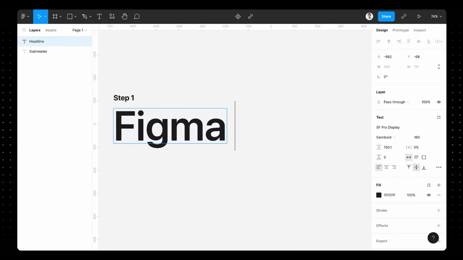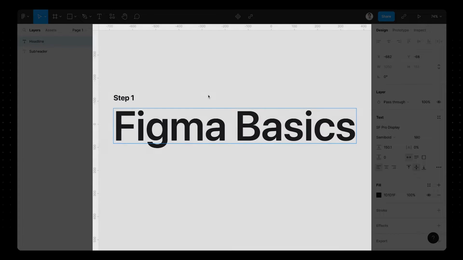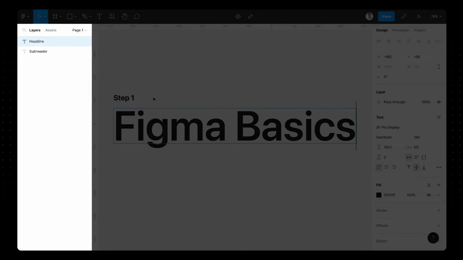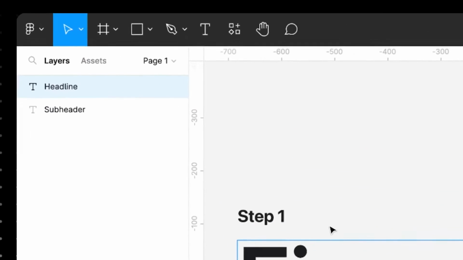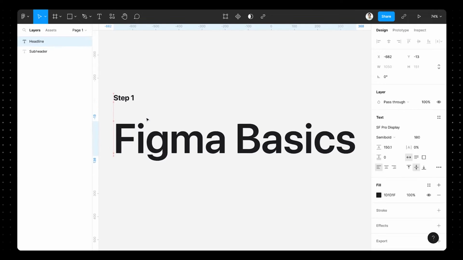Step one, Figma basics. Before we start designing anything, we need to get familiar with Figma. There are four sections that I want you to pay attention to: the canvas, the top menu, and the left and right sidebar. You'll see the top menu here, where you can find things like the move tool, where you can move or edit elements on the canvas.